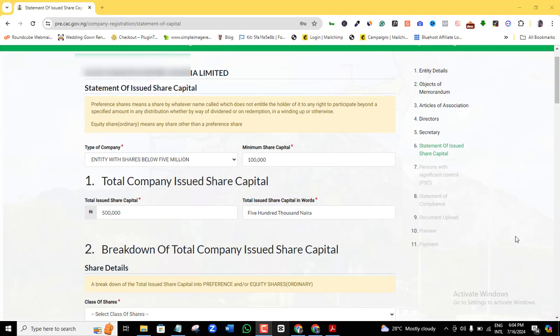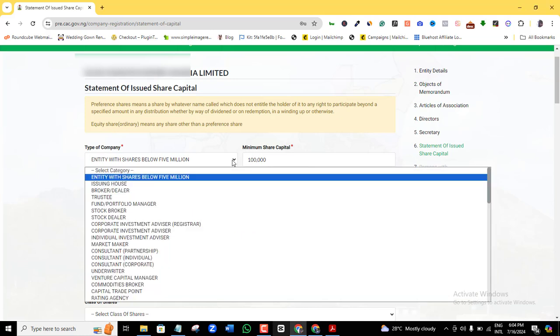Now, this is actually a client's job, so let me use this particular job to once again explain to you guys how to go about filling in your share capital when you want to register a company, either for yourself or for your client or anybody. Now, this first field here says type of company. If you check here, you're going to see different kinds of company.